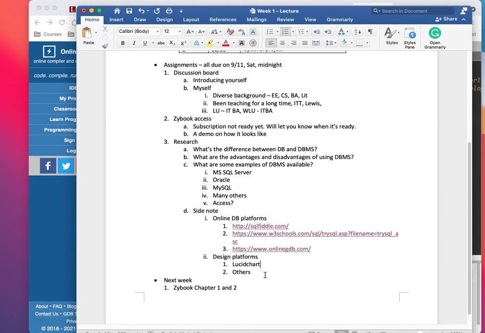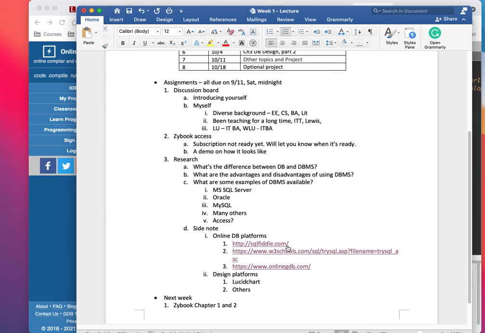Next week we'll cover chapters 1 and 2 from the zyBook, and hopefully in the meantime, this week the zyBook will be available, and you will be able to subscribe and do a quick research paper and review what the difference between a database and a database management system is, and to introduce yourself to the course. So next week we'll get a lot more meaty on the material.